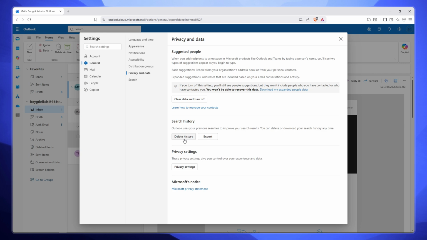And that's it. You've successfully deleted your Hotmail search history and cleared your Outlook search history, ensuring your past searches are no longer stored.